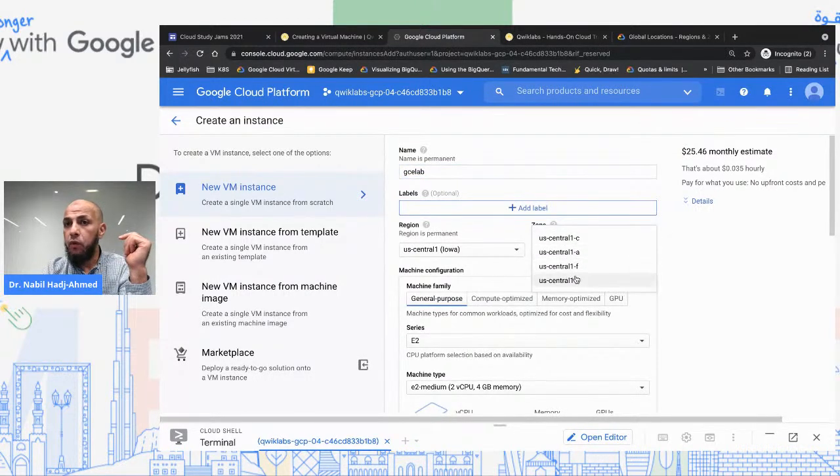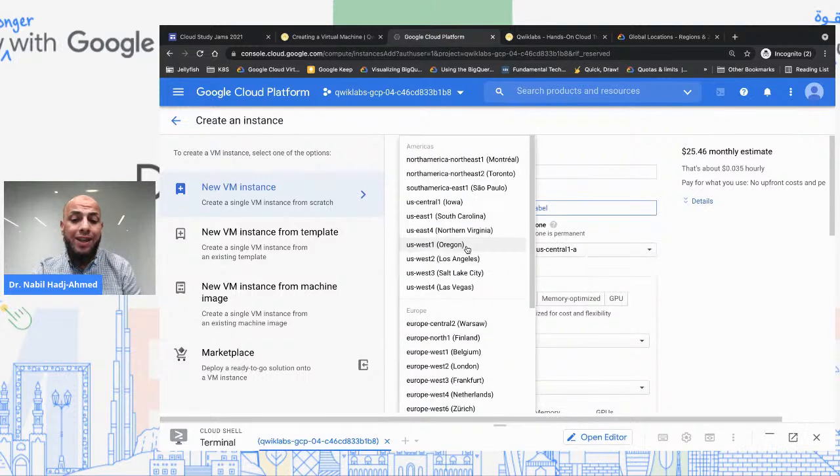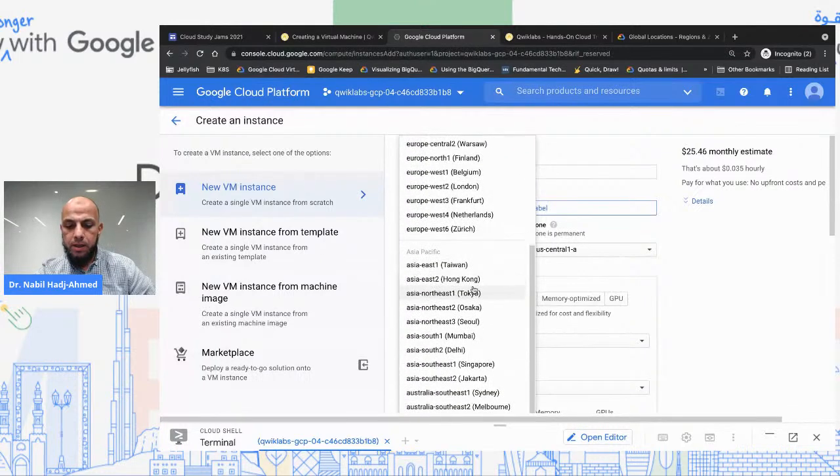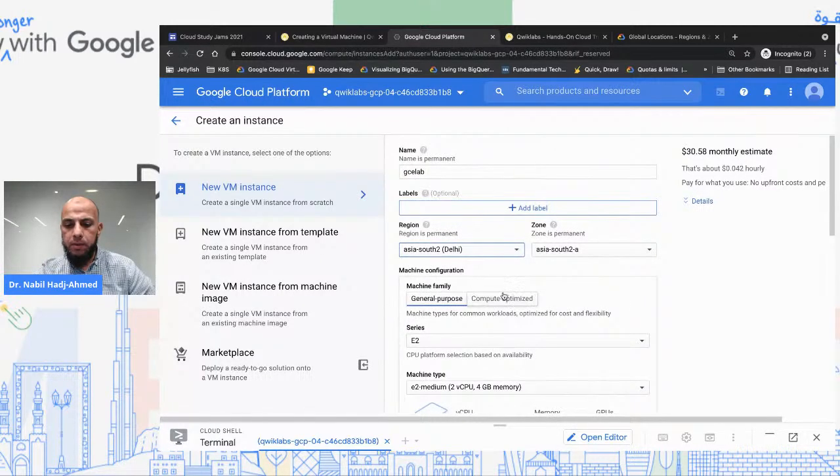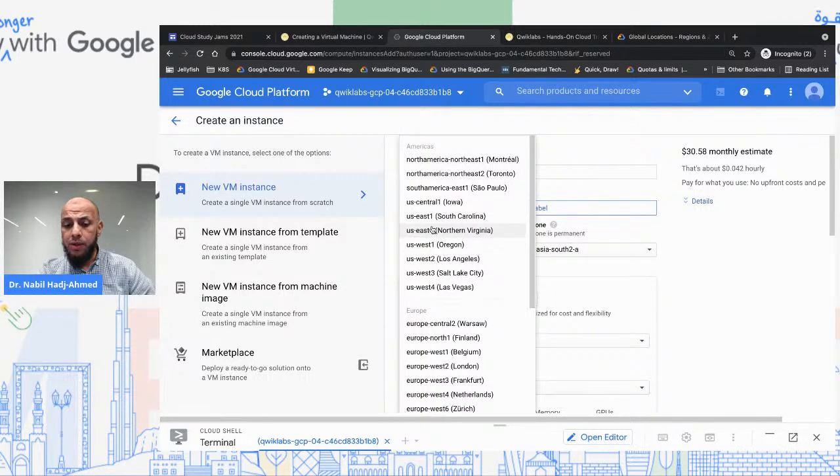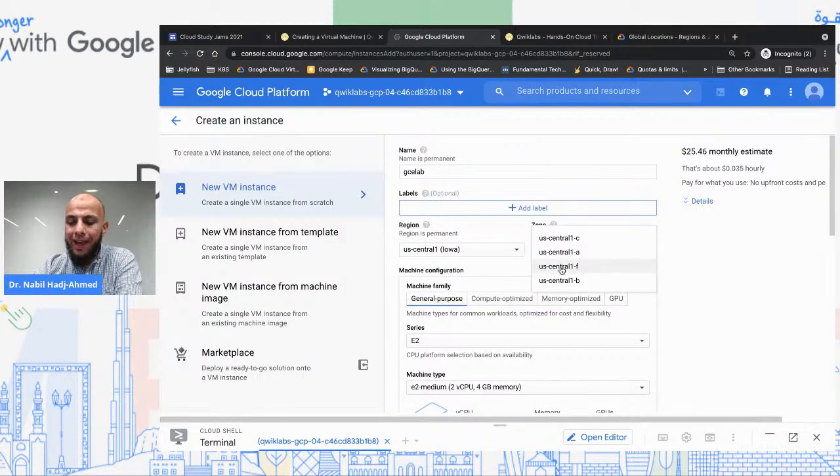You can see here that I've got four of those zones, which means four data centers. If I go to any other regions, let's say Delhi, for example, the closest to our region, it's all three. So any other ones, you can see here they are three, except for this US Central 1 Iowa, you will find four. They're asking us to do it as the US Central 1 F data center.